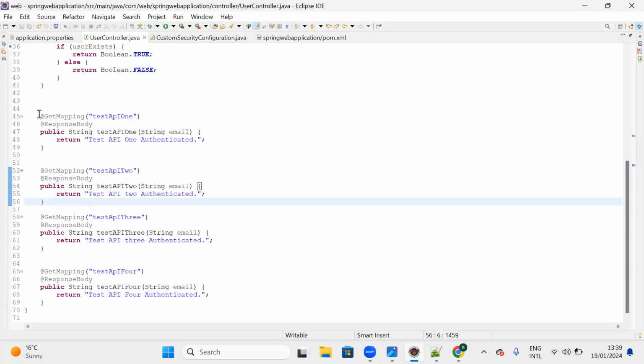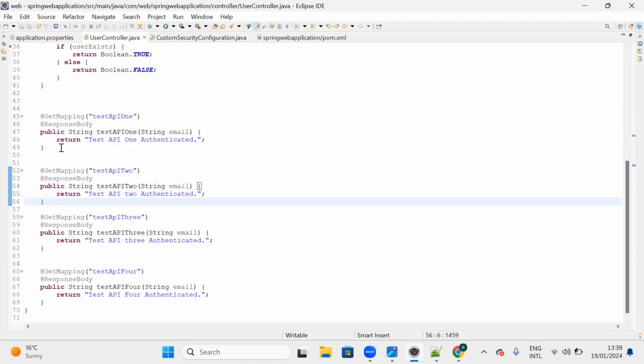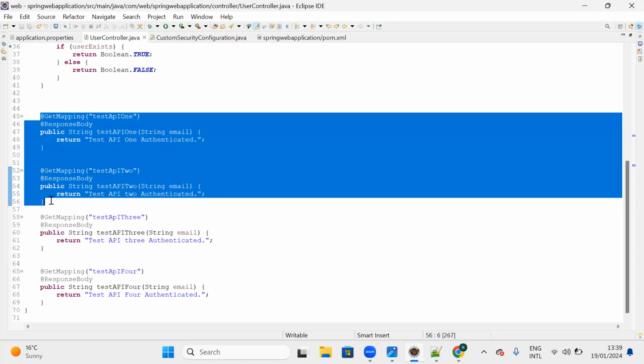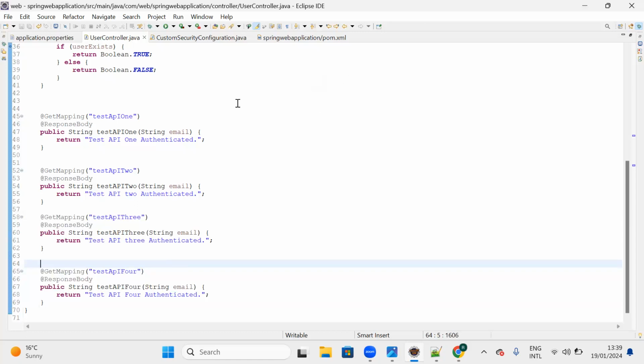If you want to access these two APIs, you need authentication, so without authentication people should not access these two APIs. The remaining two APIs, the customer can directly access without authenticating. So how can we customize that? Let me do it. I hope you guys understood, right?